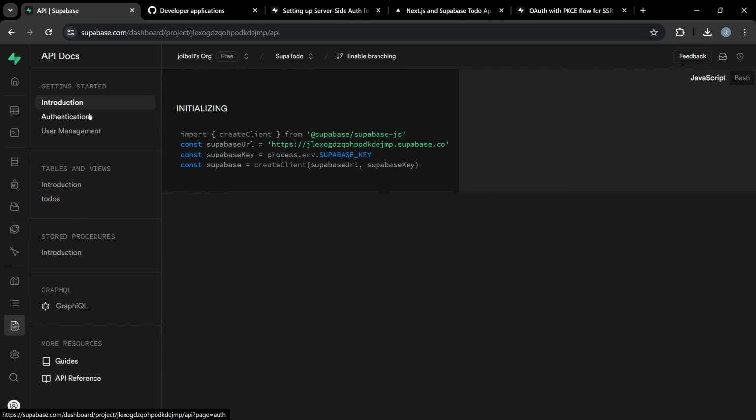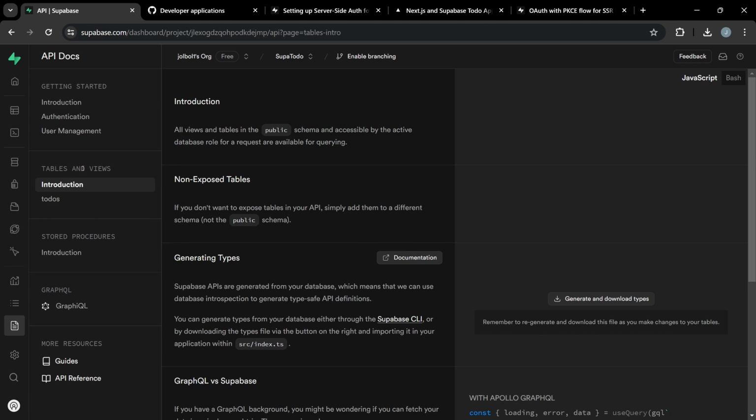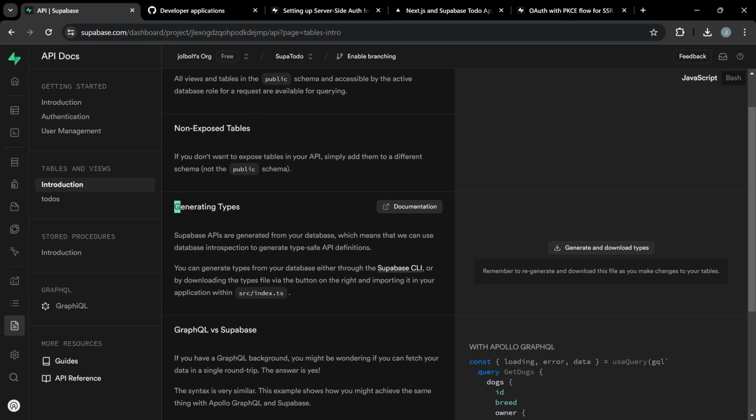The one I want to note is if we go to introduction here on tables and views, we have this part on generating types. So if you're using TypeScript, you can actually go ahead and download a file which is all of the types that you're going to need, or you can set it up from the Supabase command line interface. Now, I'm actually just going to be hitting this generate and download types here because I know that I'm not going to be changing my database as we've already set that up, and I know that this is the one that we're going to be using for to-dos. If you're doing a lot of development, so you're adding tables as you go, you may want to set up this Supabase command line interface to generate this file for you.